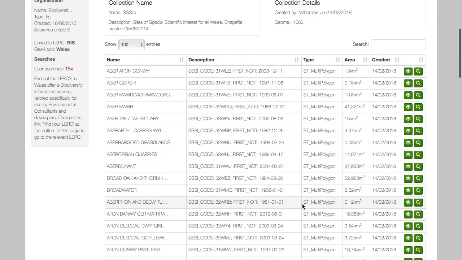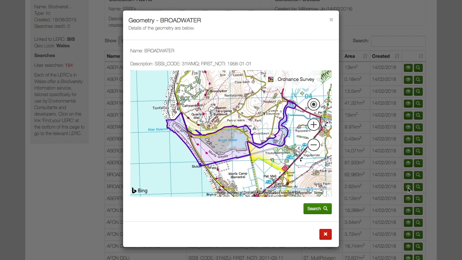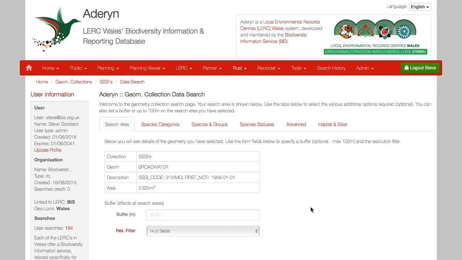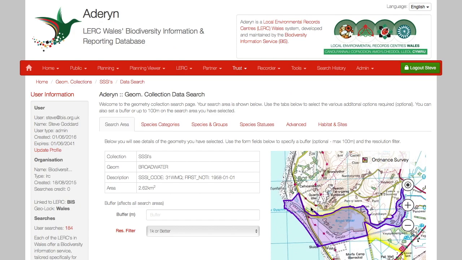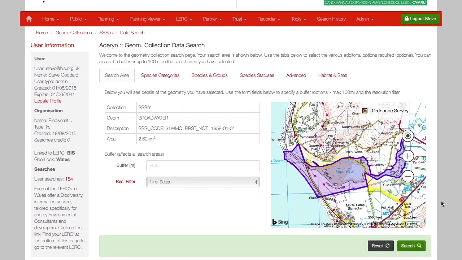Let's just look at one more polygon before we move across and show you how to search one of those polygons. So there we go, we've got a nice little reserve there, a nice little SSSI. So let's click on the search icon now. This now takes us over to the search interface with that polygon already loaded, ready for us to search.